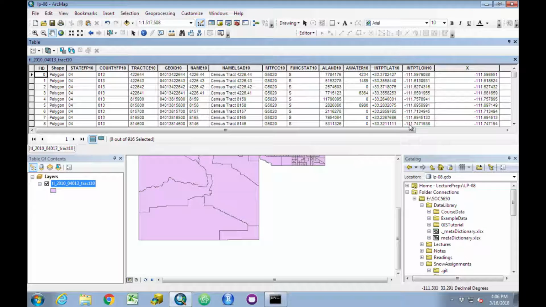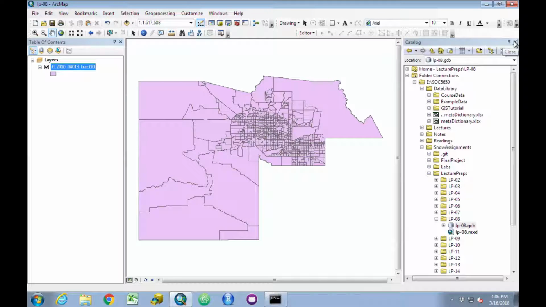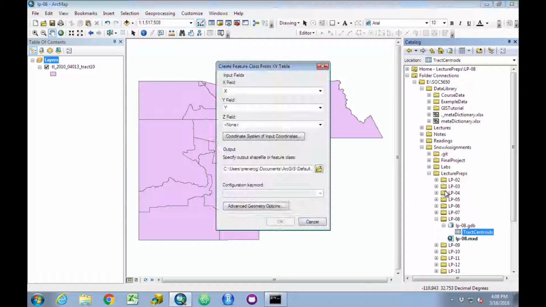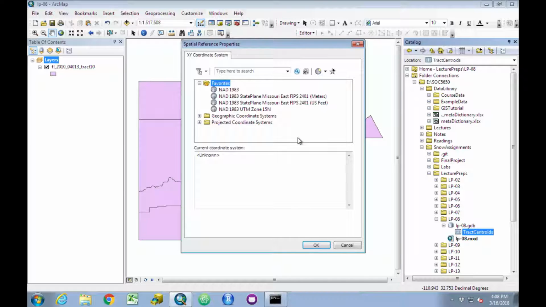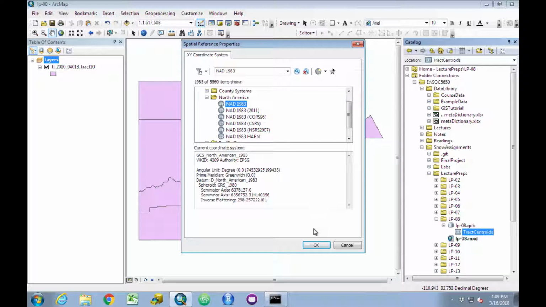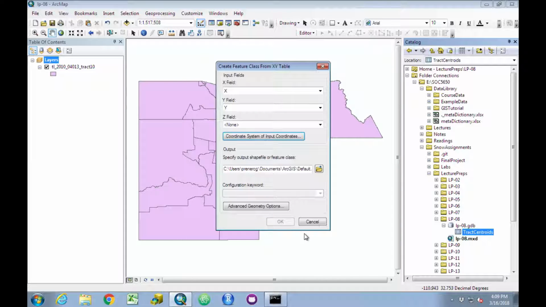We can once again close the Attributes table, and then we'll find our Tract Centroids table that we exported, right-click on it, and click Create Feature Class from XY table. In the Create Feature Class table, we need to select a coordinate system for our input coordinates, and we'll go ahead and choose NAD 1983. Now I have mine saved in the Favorites menu, but if you don't, you can search for it. Look under Geographic Coordinate Systems, North America, and choose that first NAD 1983 option. We'll select it and click OK.